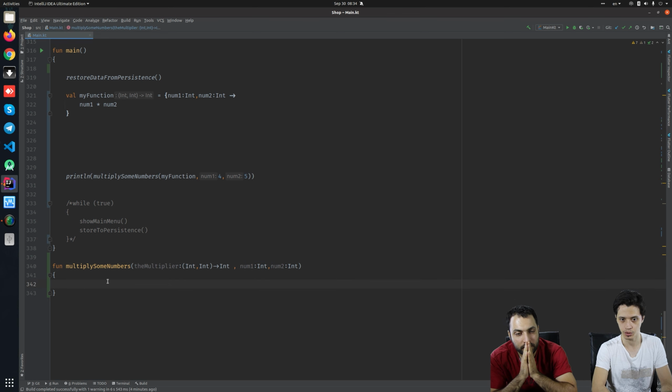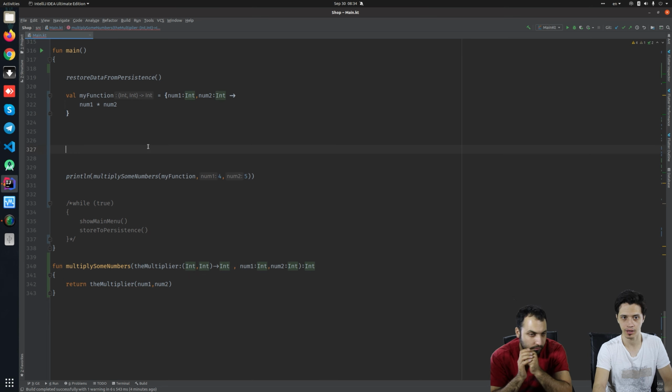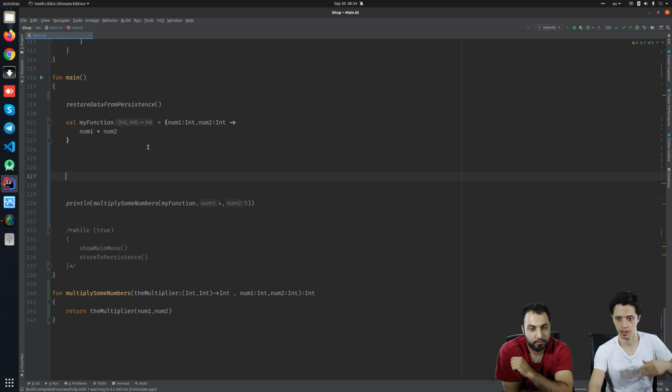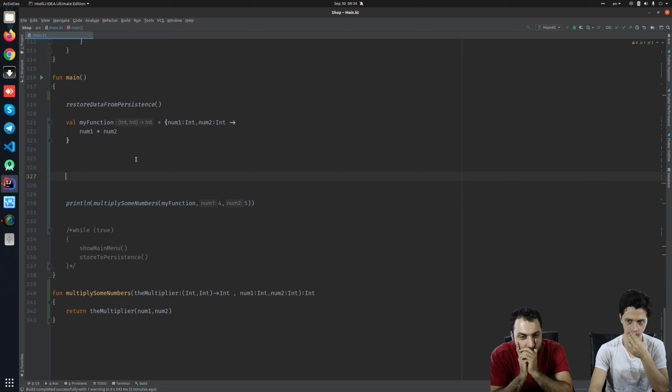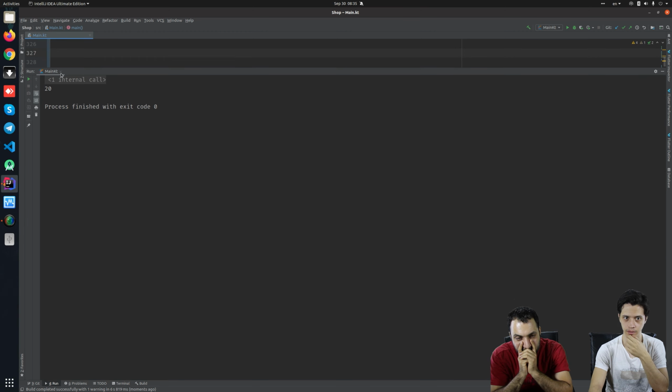It should call the multiplier. It should pass number one and number two. And then it should return. So the multiplier returns an integer and we are not returning anything. We should return an integer. And now if I run, you'll see that it is 20.